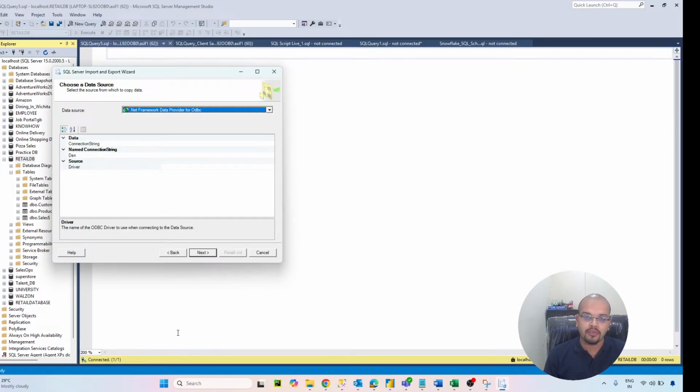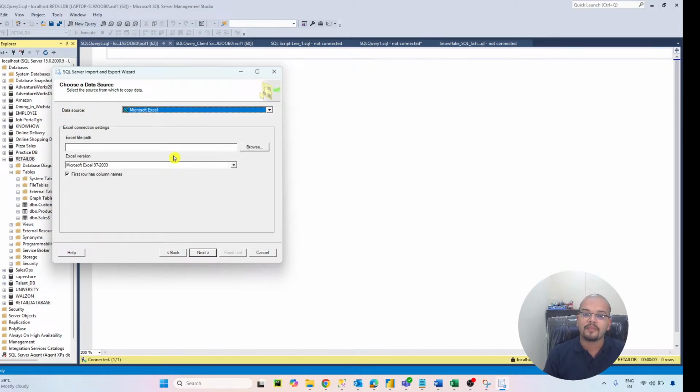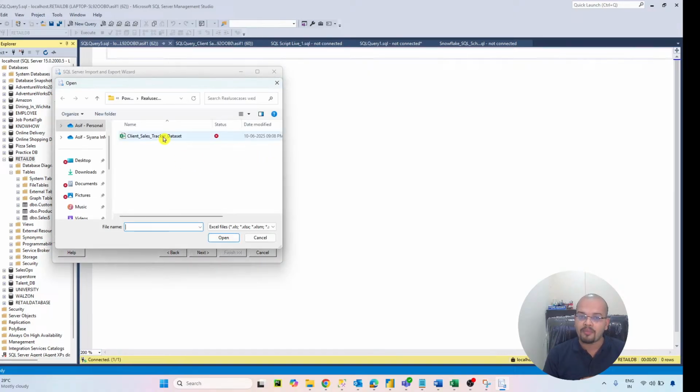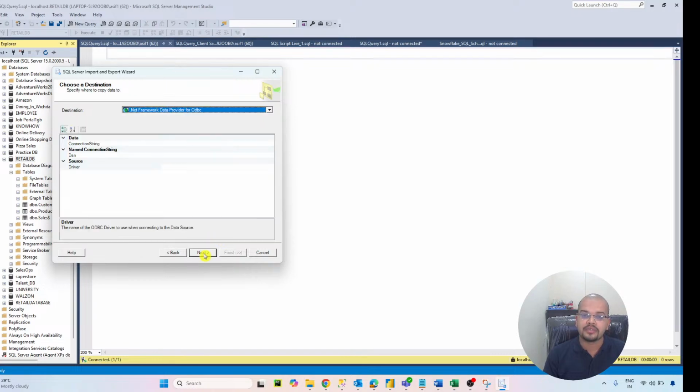Whenever we want to import any data, we have to click it. Now, if you see, I have the data in an Excel sheet. Am I right? So I will select my source as Excel. It is asking me to browse and get the path where my file is stored in my computer. So I am browsing that. I have my client sales tracker dataset which I have shown you just now. I'll click on open. I'll click on next.